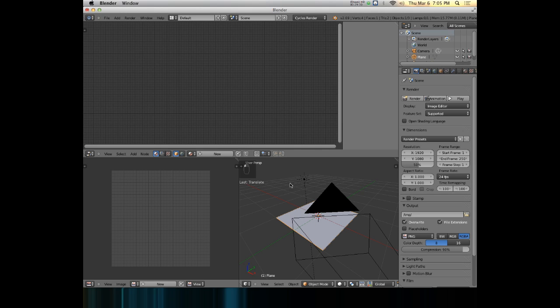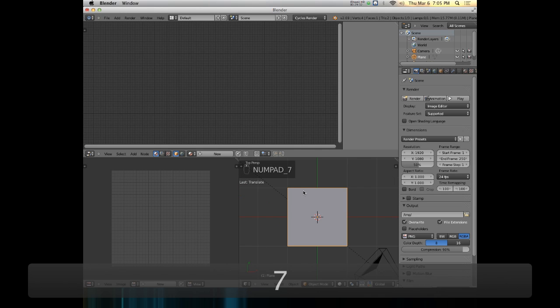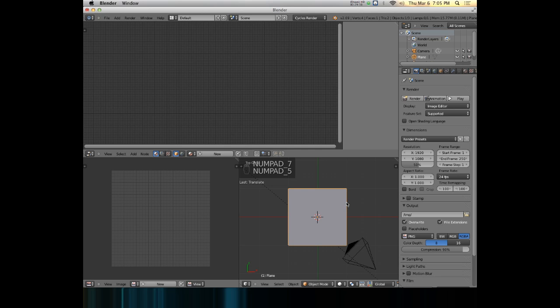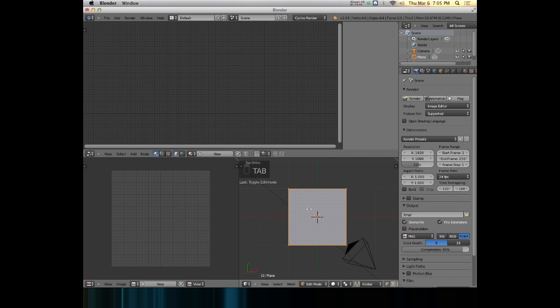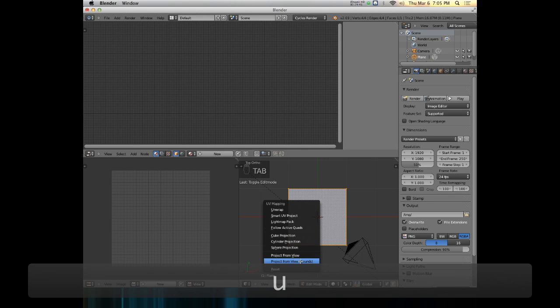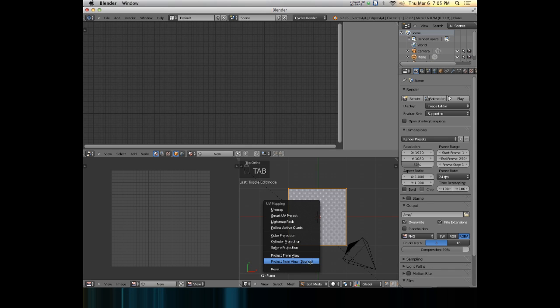And then in my 3D view, I'm going to go into top view, hit 5 to go into orthographic, and then Tab to go into edit mode. Everything should be selected by default. And then I'll hit U, unwrap, and I'm just going to project from view bounds.